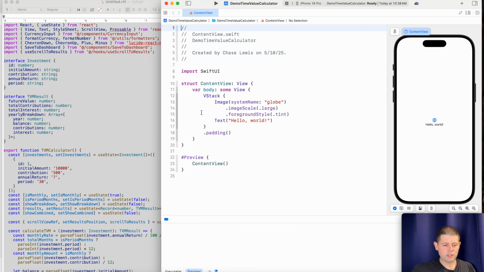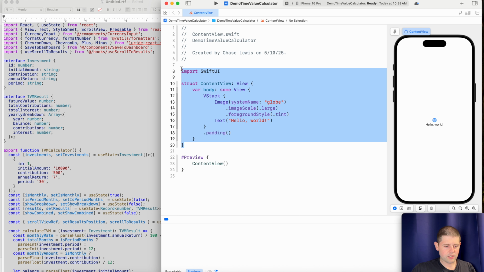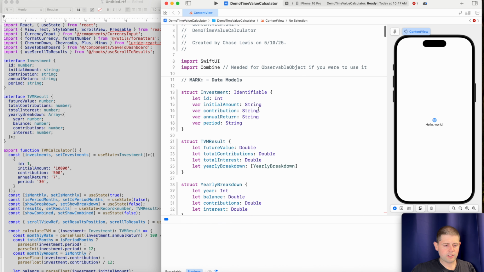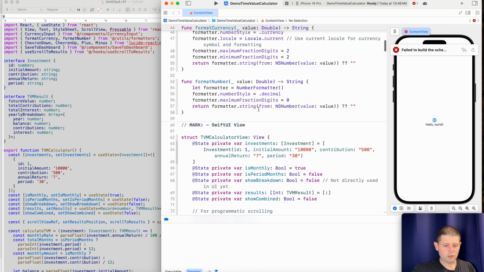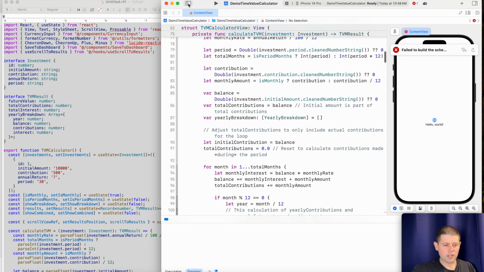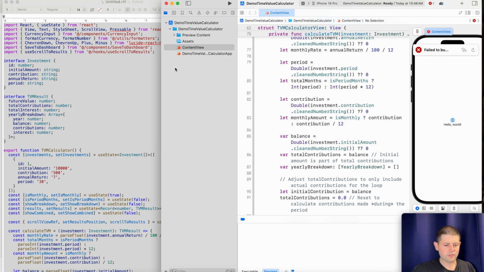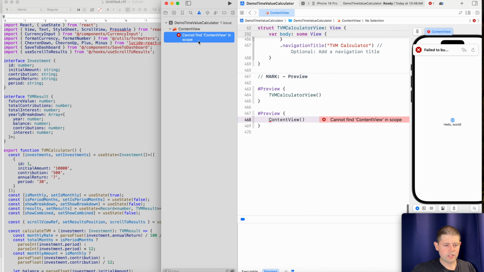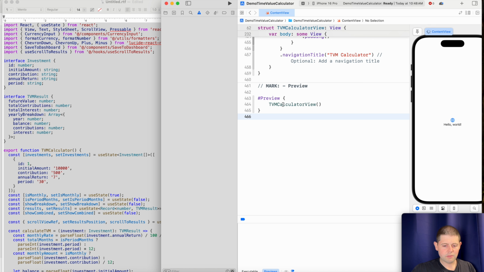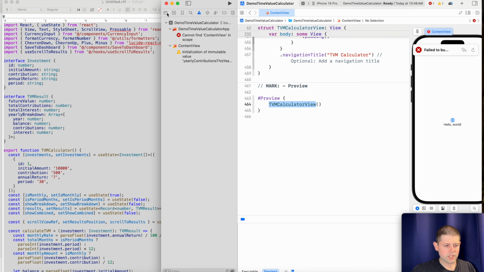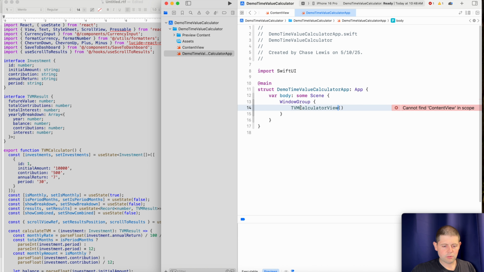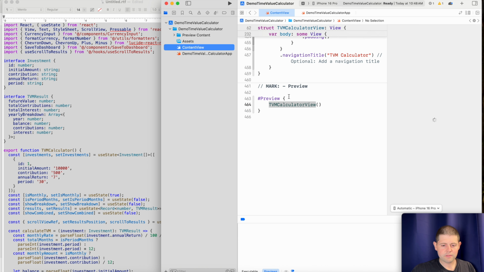So here I have a brand new SwiftUI project. And so let's go ahead and let's just paste in our code here. Looks like it brought in Combine. Don't know if we'll need that, but we will see. So it says it's got one error, so let's see what our error is. Cannot find ContentView. That's okay, because it brought in the correct TVM calculator view. And now we need to use that in our main project here. So let's go back and let's say that this is the view that we want to display. There we are.